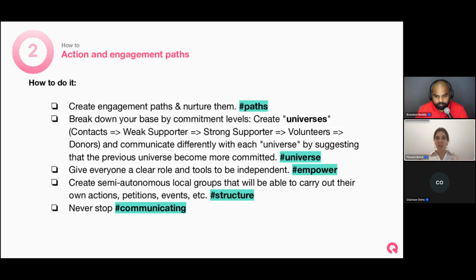One is create those engagement paths and nurture them. And you guys get to define what that is. Do you do this best through communication, through emailing, through events, whatever it is, define them and nurture them, use them, and approach each of your circles differently. So that goes into my next point, which is break down your base by commitment levels. So create these sort of universes, right? You have your general public or your weak supporter or your strong supporter, your volunteers, and interact with them differently.